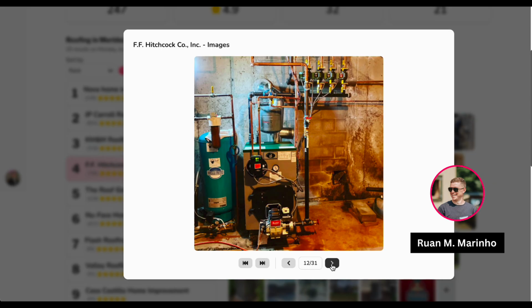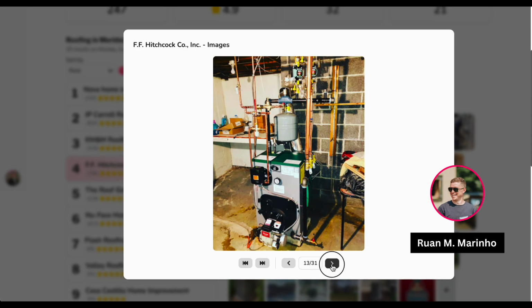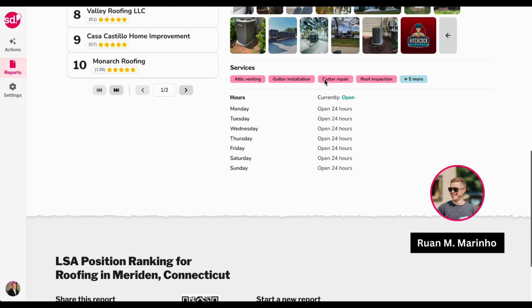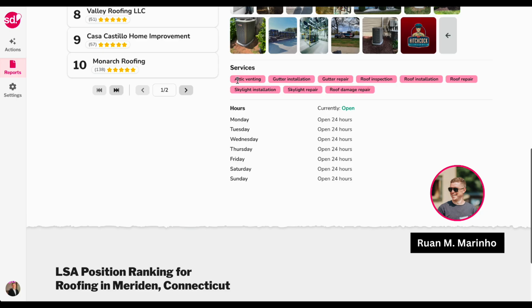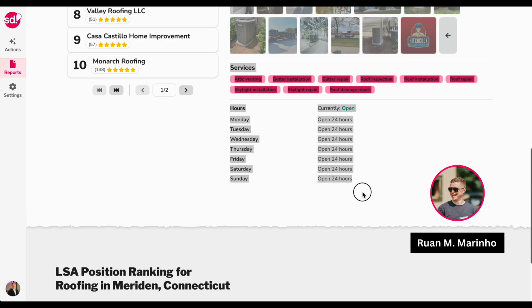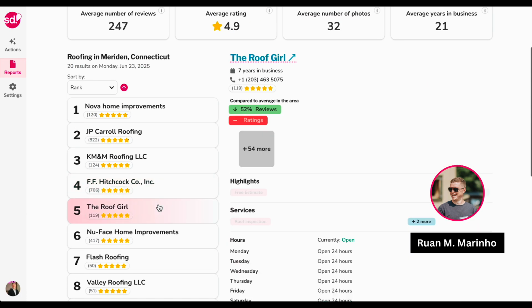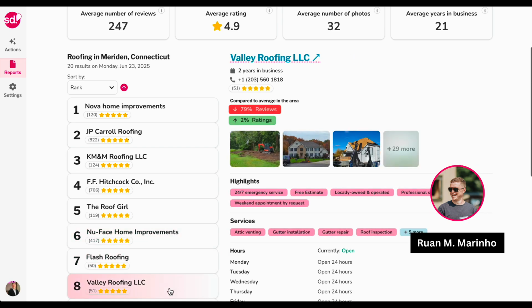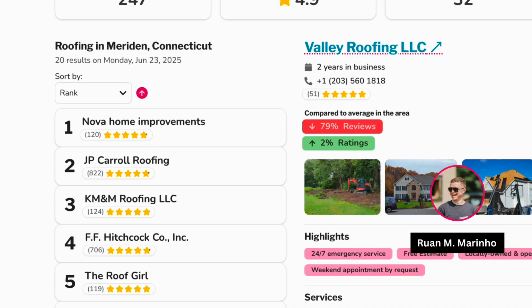This is a great way for you to see how your competition is positioning themselves in that local area with photos. And then scrolling down, you can see some of the different types of attributes that they put on their listing, the different services that they provide, and their hours. As I scroll, I can look at all the different competition and make vetted recommendations to our clients to make sure that they have the best chance scenario to possibly rank in this area.